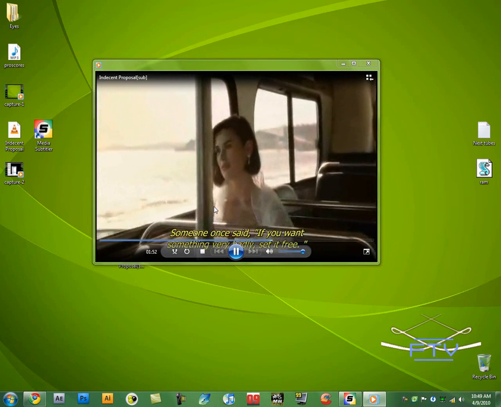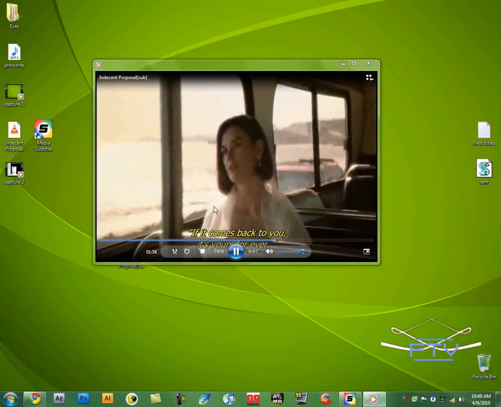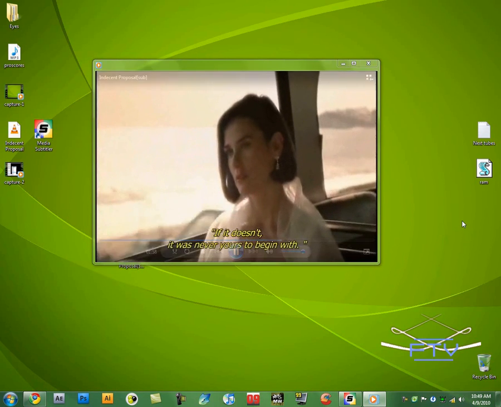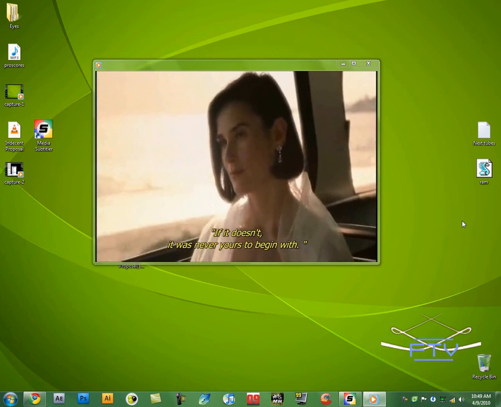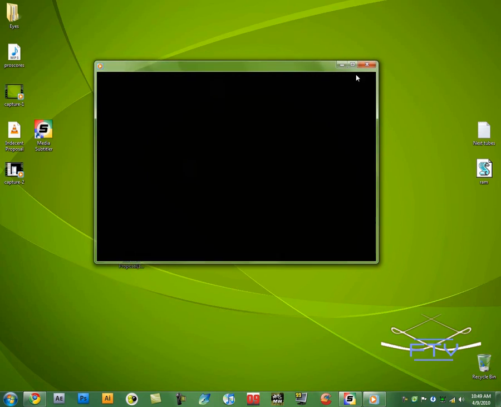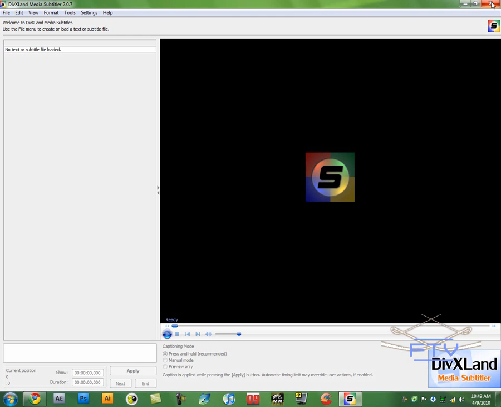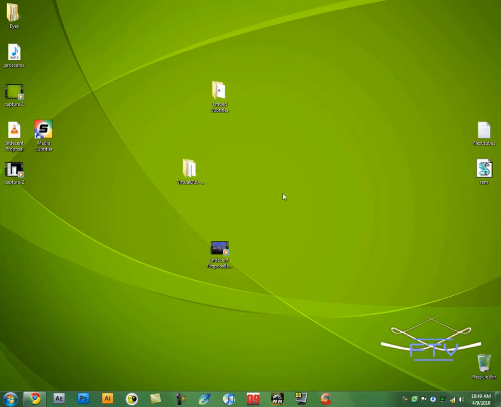Someone once said it's yours forever. If it doesn't, it was never yours to begin with. And perfect. You just need to have some compatible subtitles. Just test them. If they're okay, you can embed them into your file. And the best thing is, you are going to compress the file as well as embed the subtitles. So that's a pretty good deal, I think.